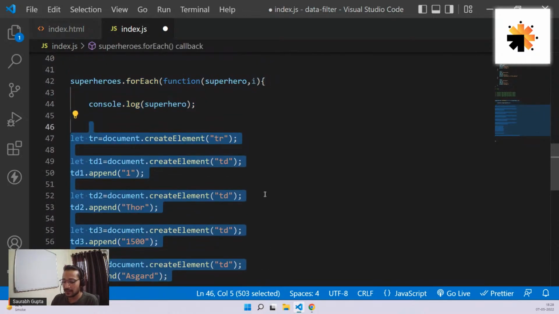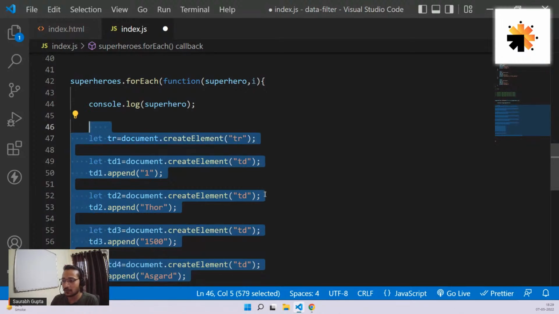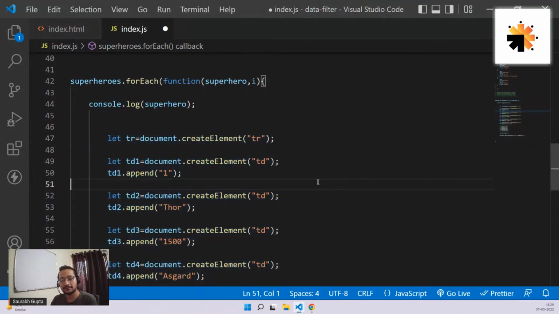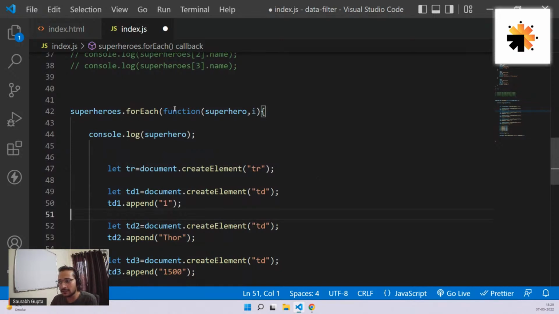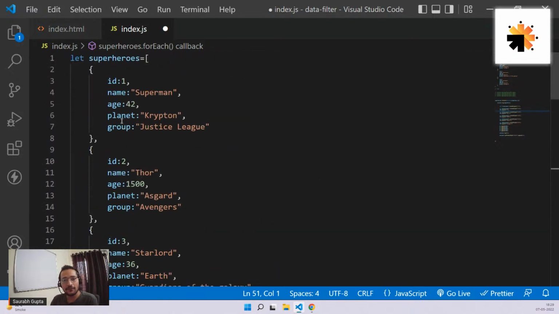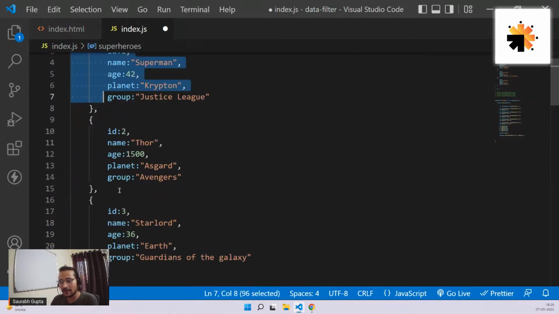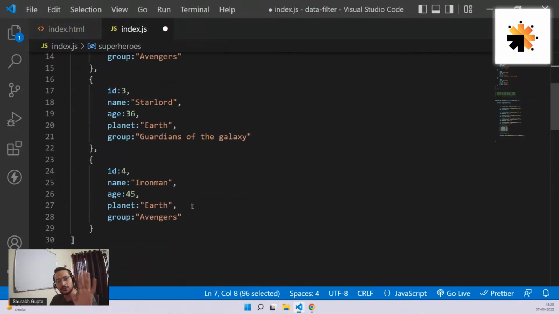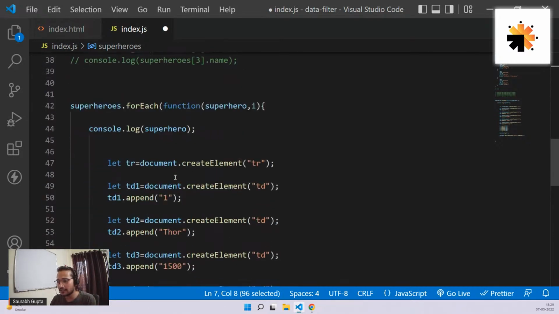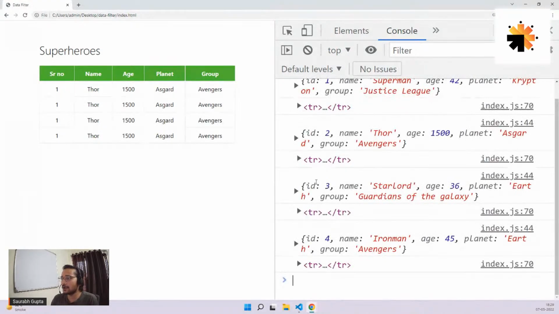Now what will happen? It might generate 4 rows, right, guys? Because this for each loop will run for every element one time, right? So for the first element it will run, for the next element, for the next element, for the next element. That for each loop will execute 4 times, and I'm putting this code, so this code should run 4 times. Let's see.